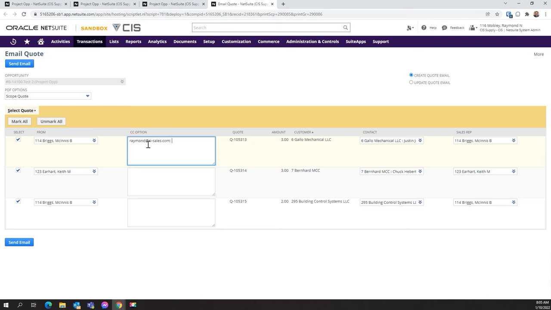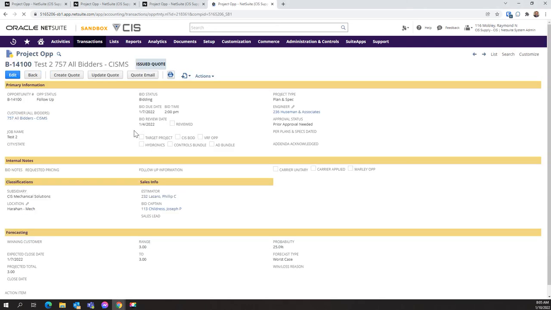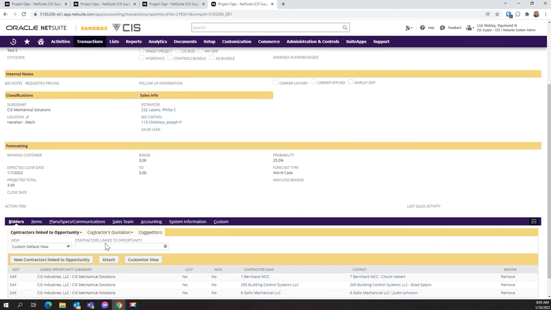If you wanted to add another one, you could do that there. Then you would hit send email. So once that's done, it would say successful. And an email will go through just on that quote.